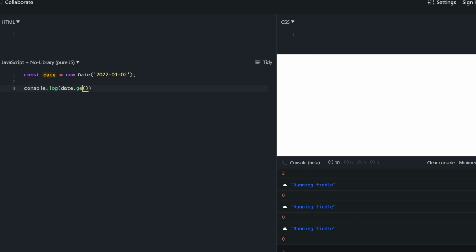And now let's talk about getDay. This method returns the day of the week. Now you might notice that this is 0 indexed, but not only that, 0 is Sunday, 1 is Monday, 2 is Tuesday, and so on. So do keep that in mind if you live in a country where Monday is the first day of the week. In this case, Sunday is the first day of the week. And what this method tells us is that 2022 January the 2nd was a Sunday.